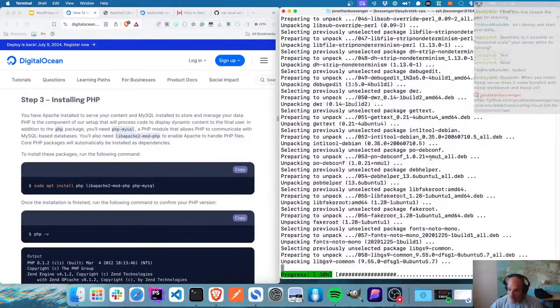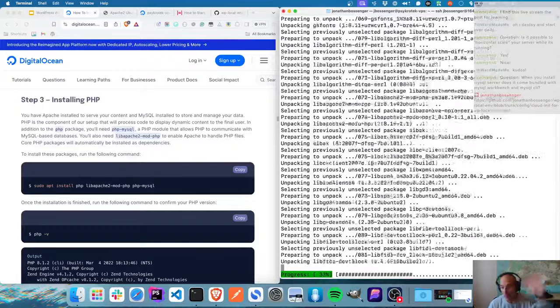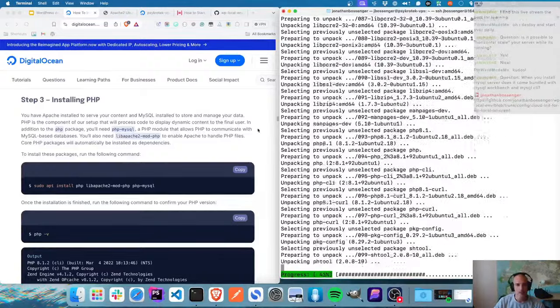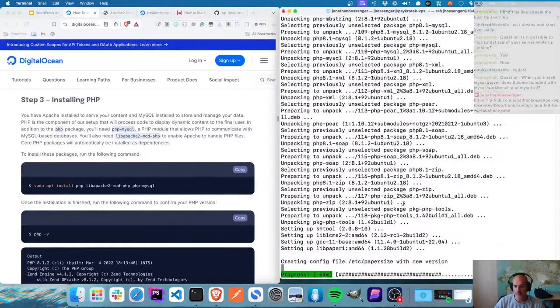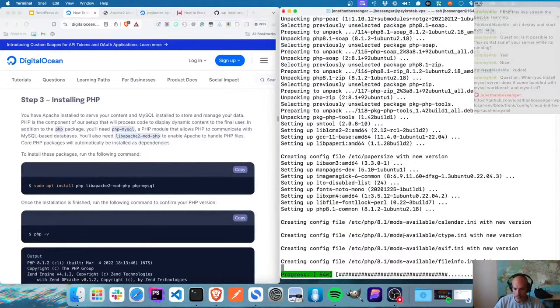There is a way that you can install different versions of PHP. I'm not going to dive into that today. Maybe we'll do that in a future session. But I just want to see what... it's 8.1 that's installing. So that's perfect.